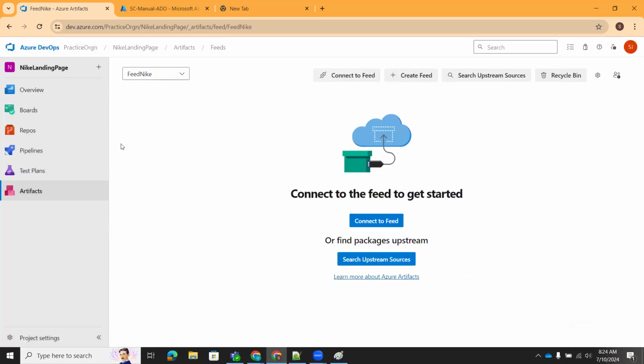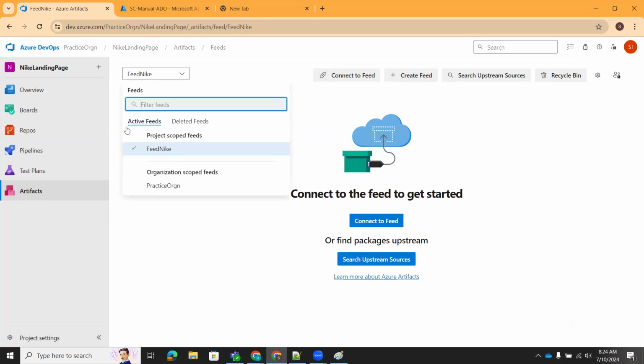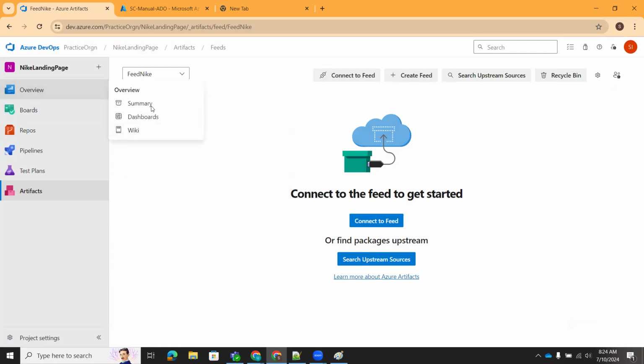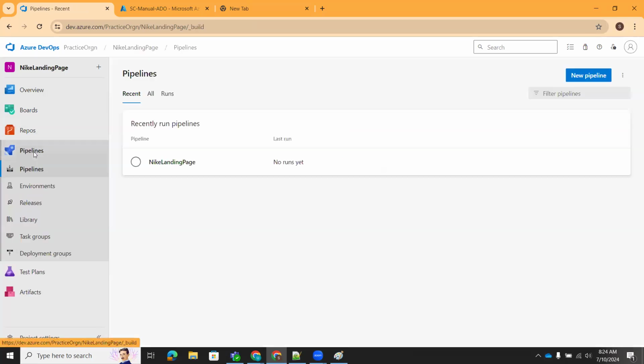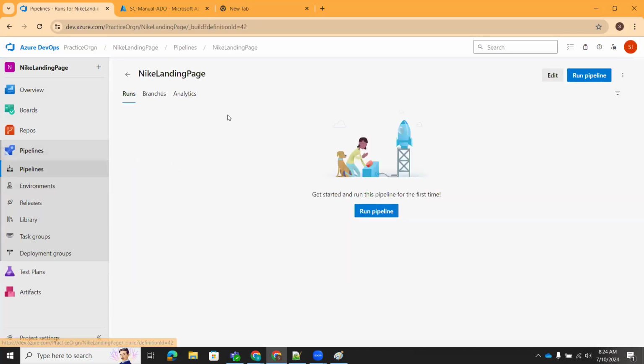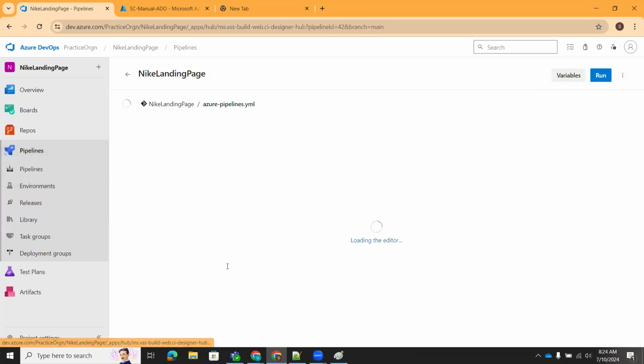Okay. Now here you can see the feed has been created, and here you can see this is the organization scope feeds and this is the project scope feeds. So we have created a project scope. So that's why this feed is available only inside the project. So keep it here as it is. Okay. So now come back to the pipeline. Edit pipeline.